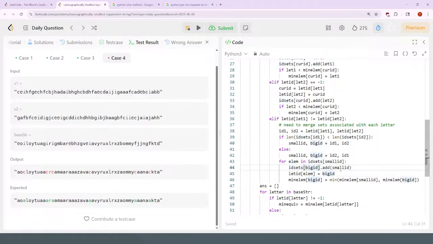So, adding stuff to the small ID. Changing the association of D to the letter. And then you're adding. Yeah, I think that's all you need to do to merge.